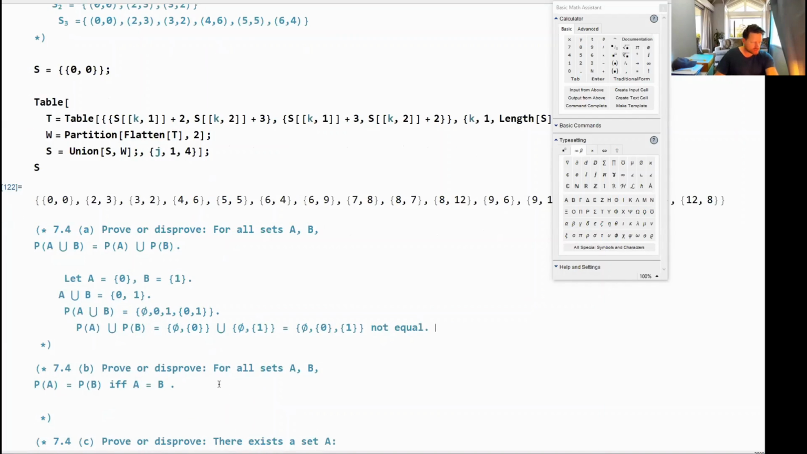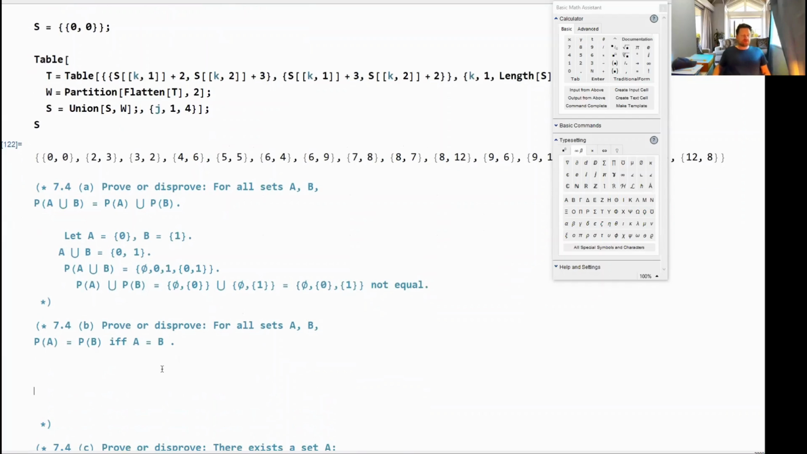Now let's have a look at B. Prove or disprove. For all sets A and B, the power set of A equals the power set of B if and only if A is equal to B. Okay, so let's start off one way. So remember, this is a two-direction implication. So let's start with the easy part. So we can just say clearly, if A is equal to B, then they're going to have the same power set, right? Because they have all the same subsets. Then the power set of A is equal to the power set of B.